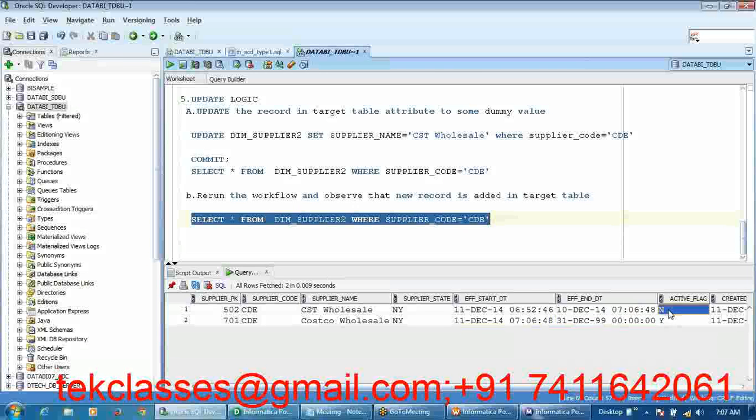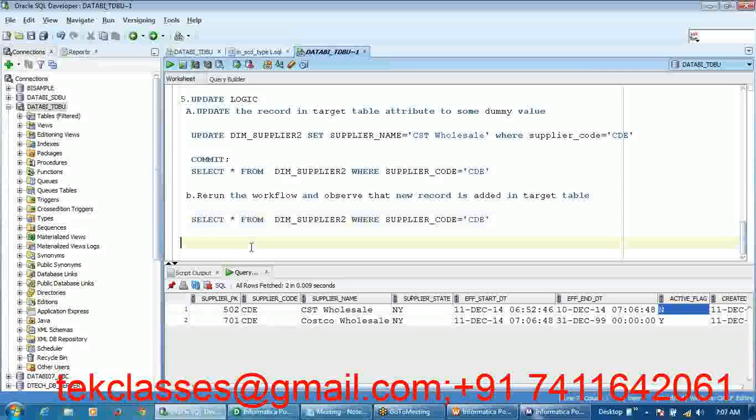And if you see, the active flag for the old record is updated to N. So this is how you can maintain the historical data for the same supplier. So as the data grows, you'll have multiple values for the same supplier in the SCD type 2. So this is more of a slowly changing dimension type 2 testing.